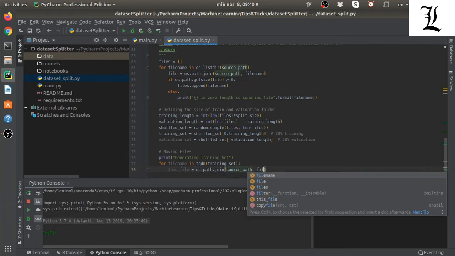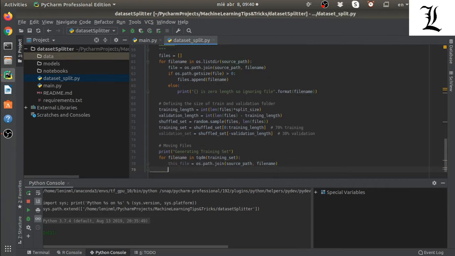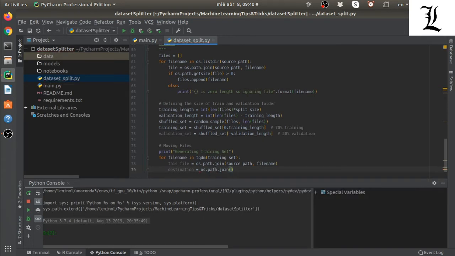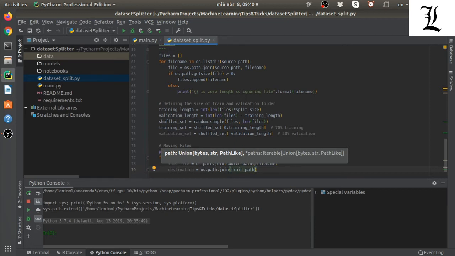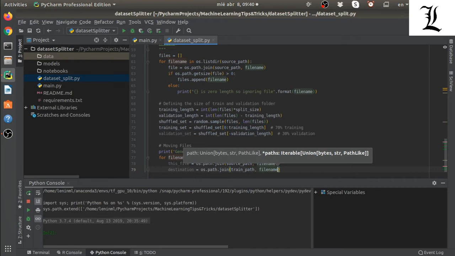And we're using, this is the original file, that's why it is pointing to the source path. And destination is going to be the train path where we want it to be stored. File name. Okay.